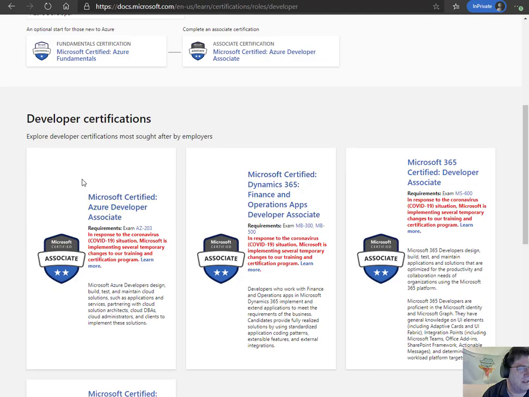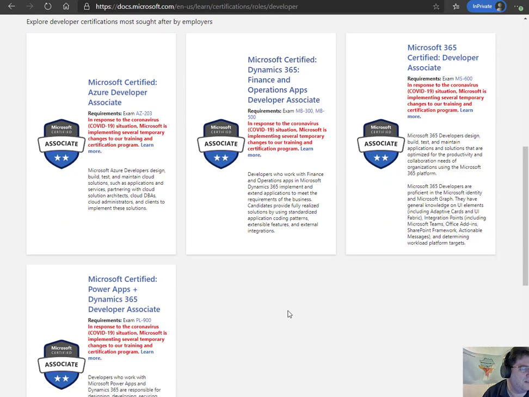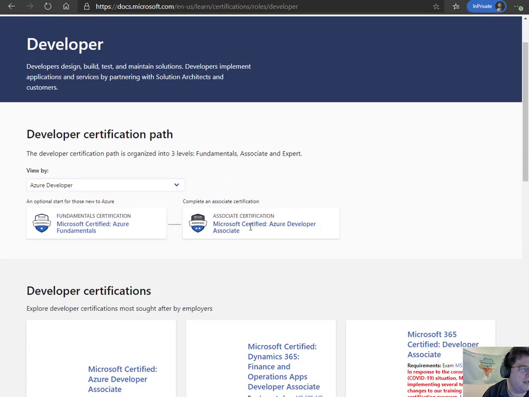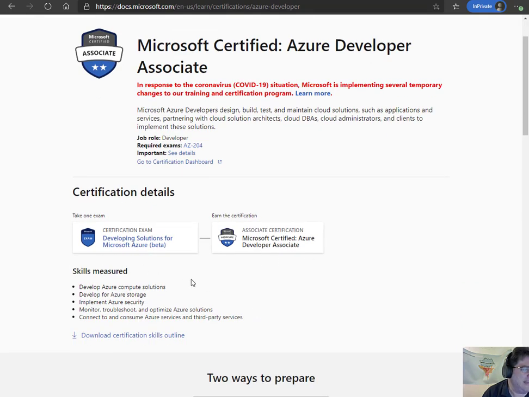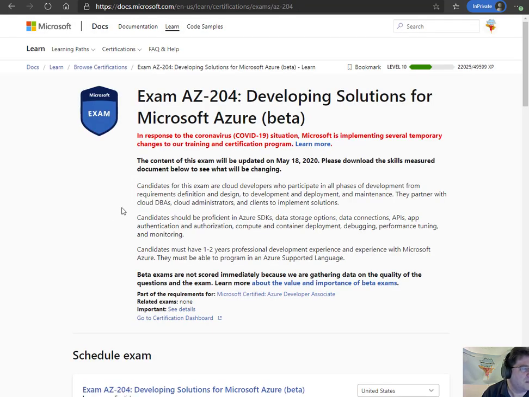So when you go in here and look at the certifications and look at the different developer certifications, we can go right in here into the Azure Developer Associate exam, and you can see there is an exam associated with it. There's currently a beta exam, which is AZ-204. Previously, it was numbered AZ-203, which is about to be retired. This exam will be updated.